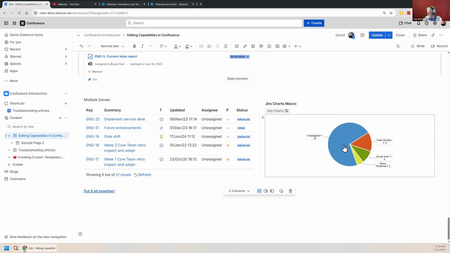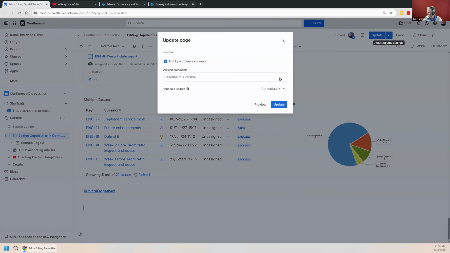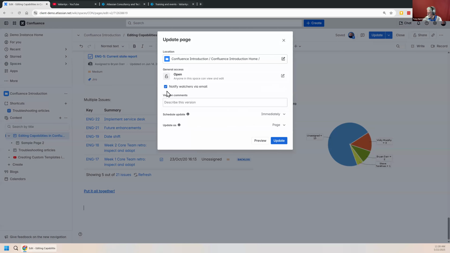Here's the exact same filter being applied to the pie chart macro. So again, you have the ability to see the information and also add a visual to it to help people fully understand what's going on. Let me get out of this.